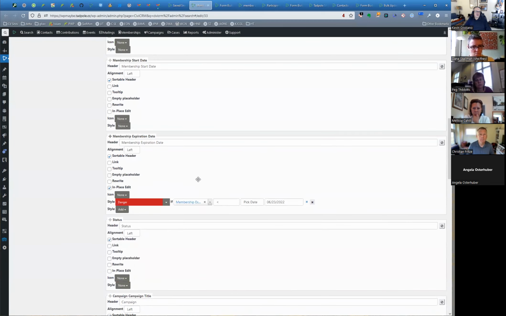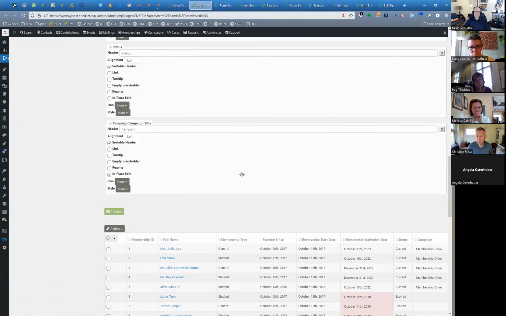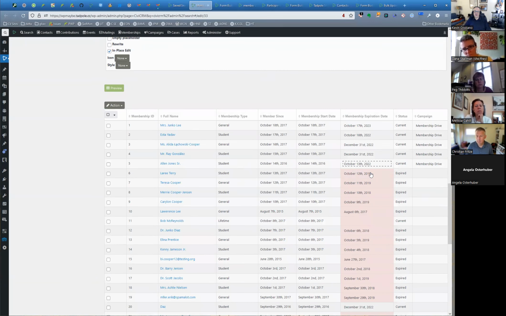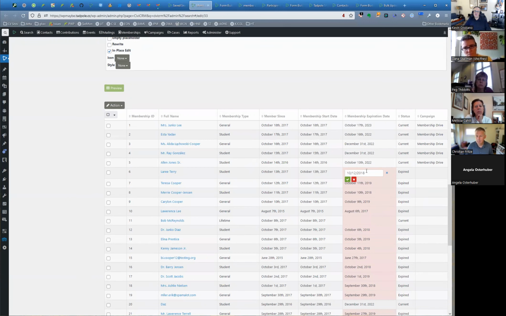What we can also do is on membership expiry date, I've checked the in-place edit. That means you can edit it right in place. So if I don't like that, Larry, this is a mistake, I want to change their member expiration date, I can just enter the date here, click the green box, come on, Kevin. It will take a moment to save.